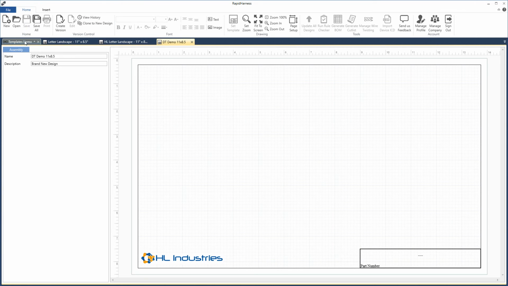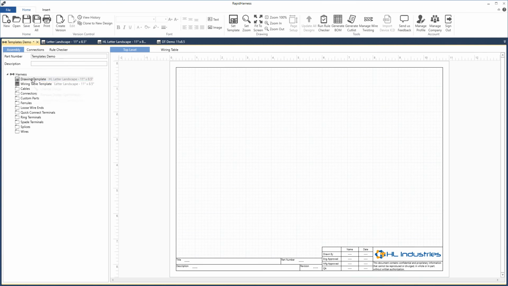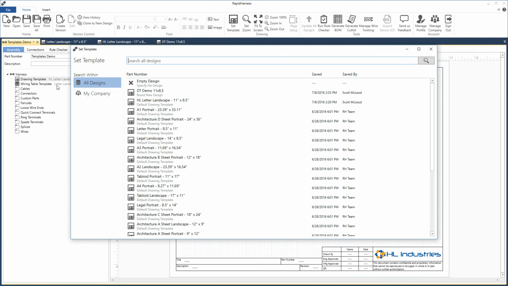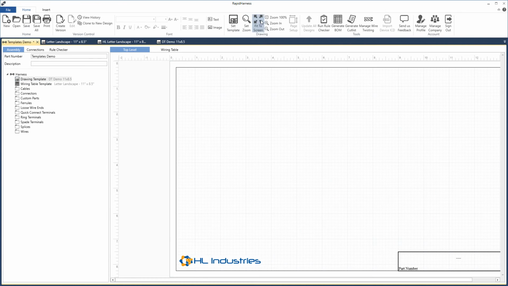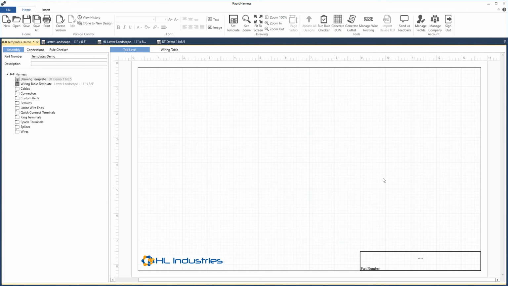And then let's go to our templates demo, and let's change our drawing template to be our brand new design here. And we'll fit it to our screen again. And now we can see that text field that we added next to our part number here. And if I click and select, I can type my own custom part number here. So that gives you the basic idea as to how to use drawing templates. Clearly, you can make much more complex and elaborate designs using these fundamental ideas.